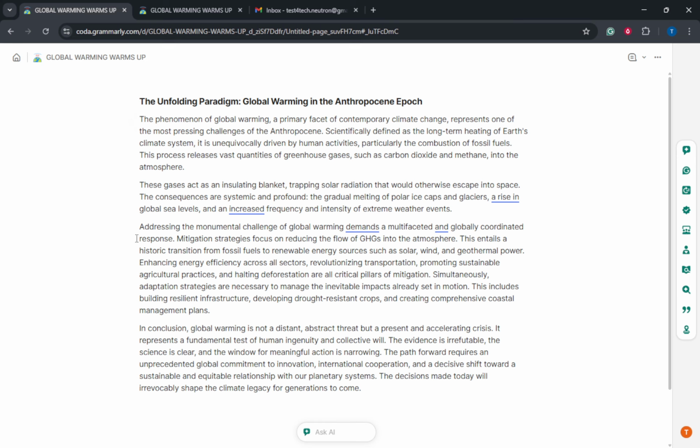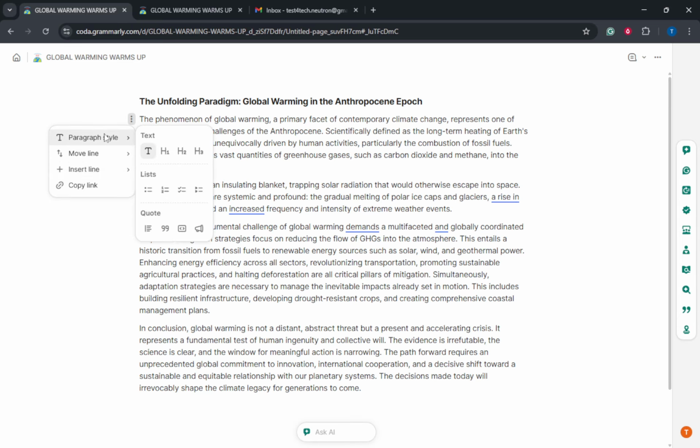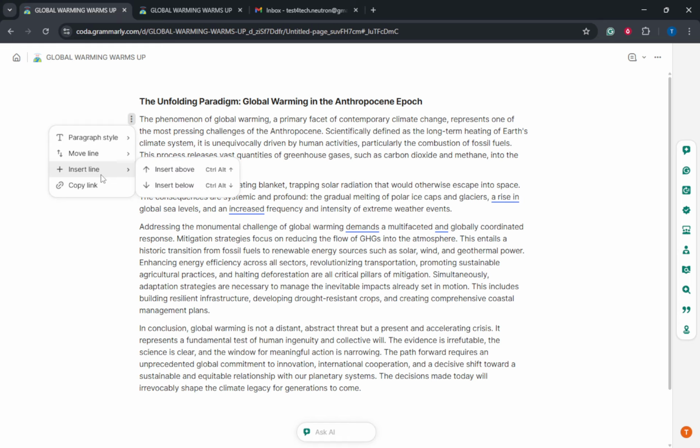When you spot the ellipsis next to the paragraph you want, click on it. A drop-down menu will appear, revealing several options. The key choice we're interested in today is the Copy Link selection. When you click on Copy Link, it does exactly what it says on the tin. It copies a shareable link of your document to your computer's clipboard.